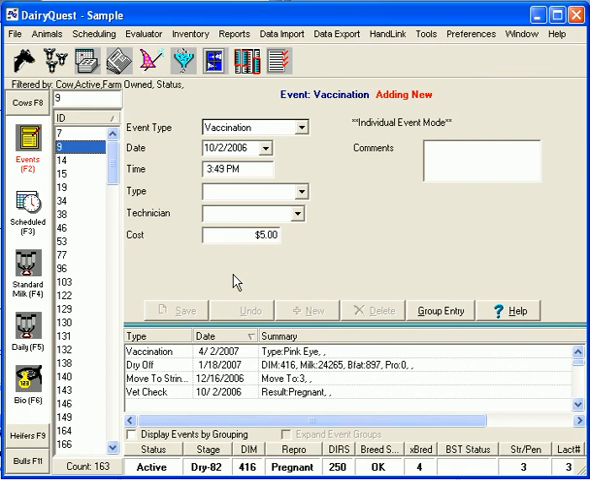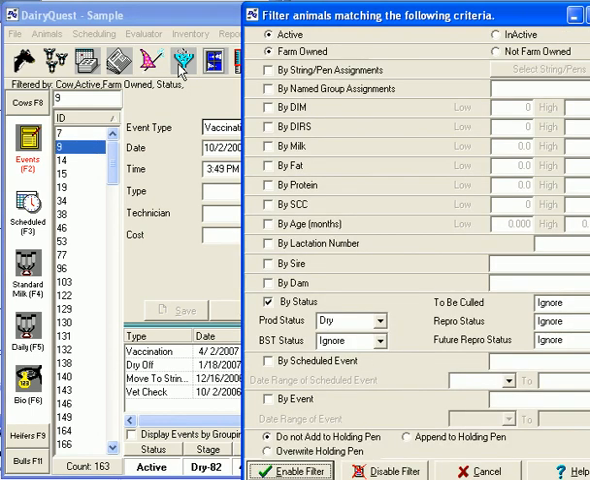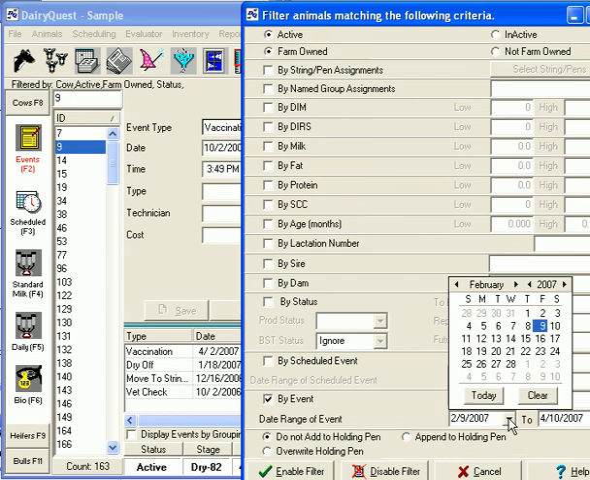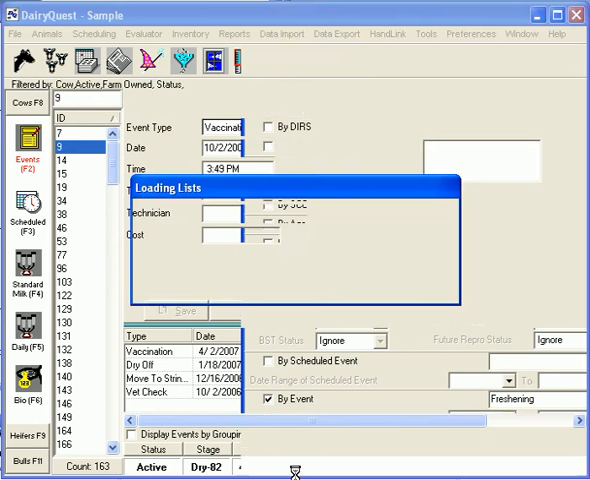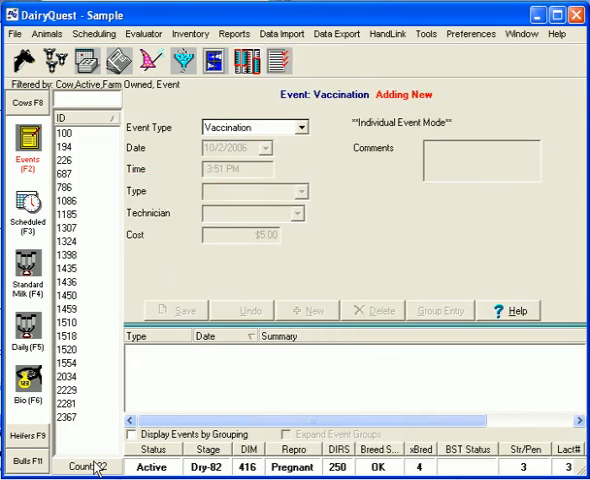To do this, let's click on the filter icon and select, first of all, unselect by status, and let's simply select by event. It defaults to a fresh event, and let's find cows who just freshened within the last few days. We click on the enable filter button, and we have 22 cows that recently freshened.